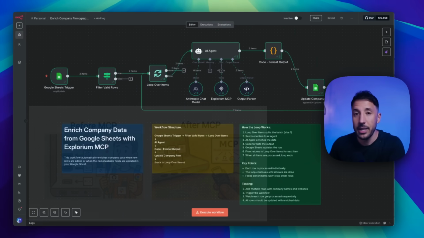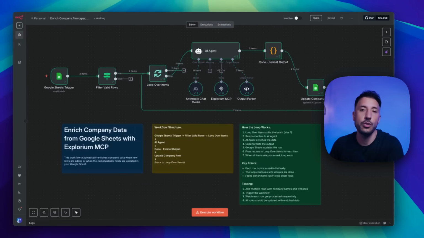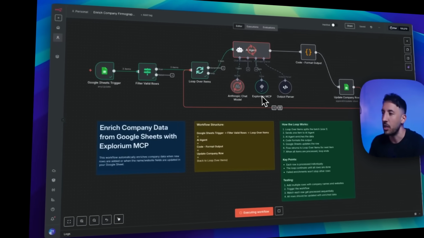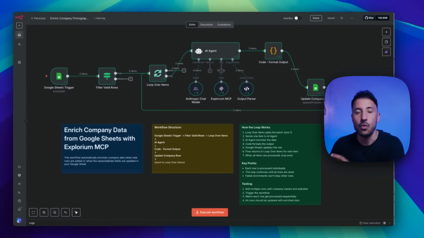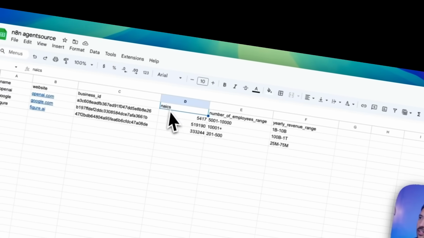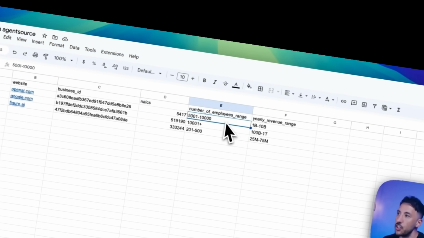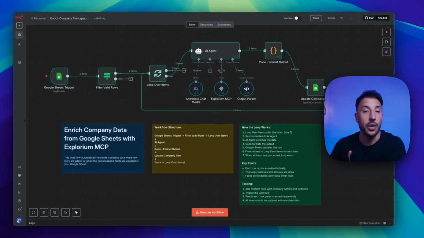Now, MCPs have been a hot topic lately, but most people don't realize how easy it is to actually put them to work. So in this video, I'm going to show you how you can use a powerful MCP with n8n to automatically enrich company data right inside your Google Sheet. We'll pull in details like the industry, company size, revenue, and other information just by adding a name and the website of the company. So whether you're in sales, research, or just love working smarter, this is going to save you a ton of time.